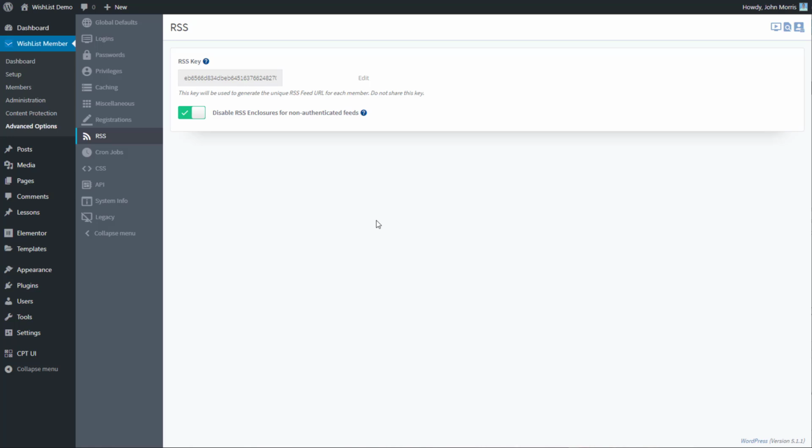So only a couple options here, but depending on what you're doing, there's a few things for you to think through and sort of set up.